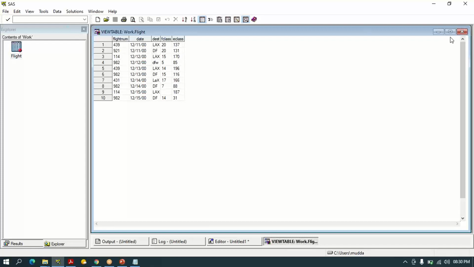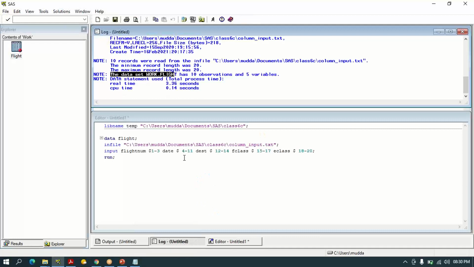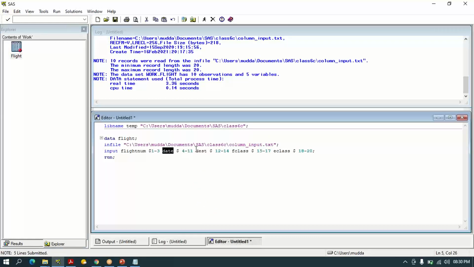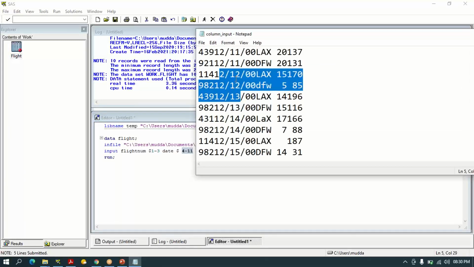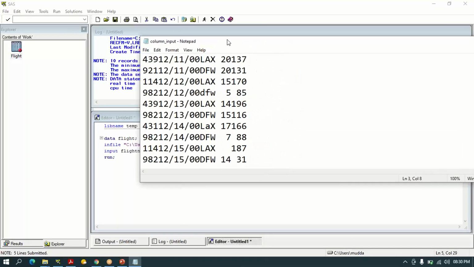This method we call column input. Why it's called column input: each and every variable is defined by its column position in the file. This is the first line, fourth column, you can see. Because it's in a mentioned position, that's why we call it column input. That is the input method we use, called the column input method.